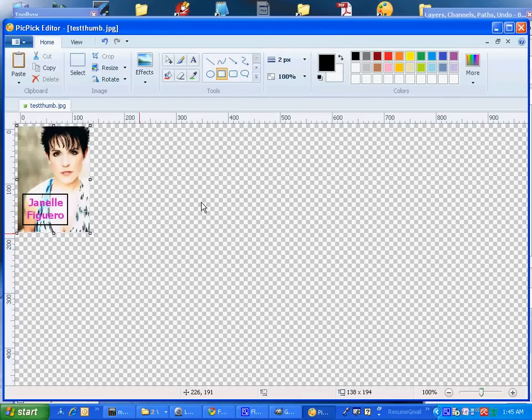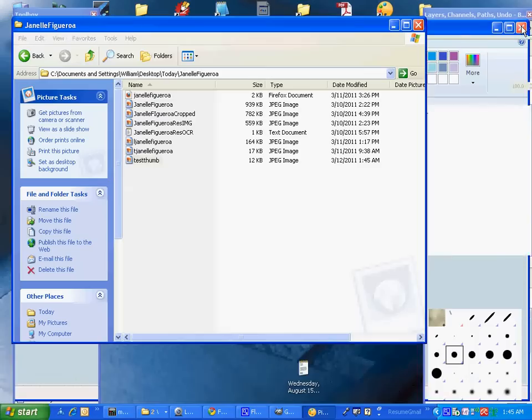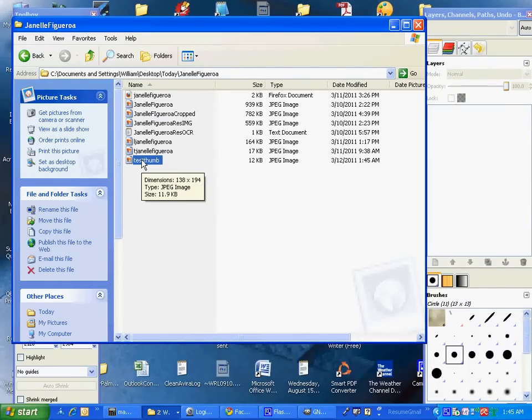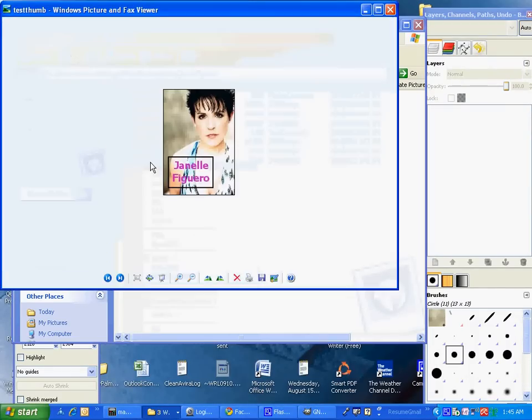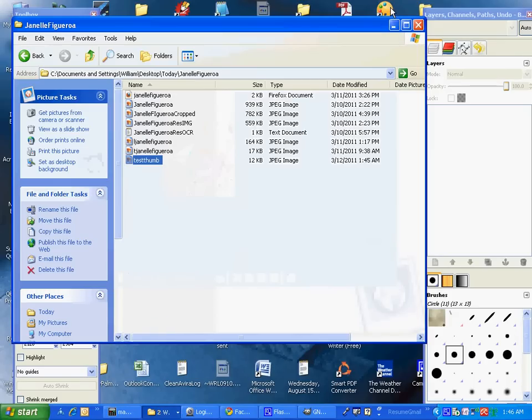And now let's close PicPick and right click and preview, and let's see how it looks in preview. And so that's a bit different from what I've been using, but still it's useful to have the name. Now I'm going to end this. I don't want the tutorial to be too long, but you have a little idea of what one can do with GIMP and photos and resizing the image and adding some text.